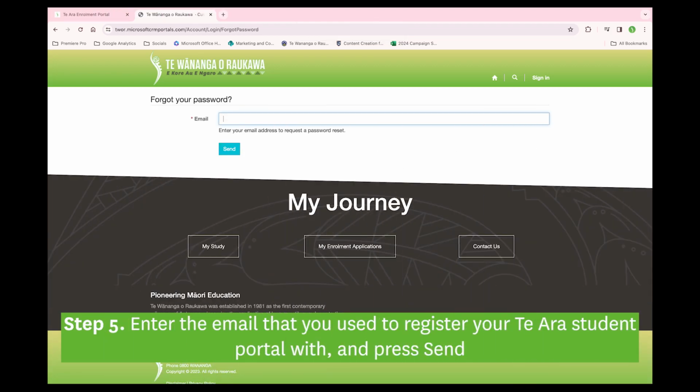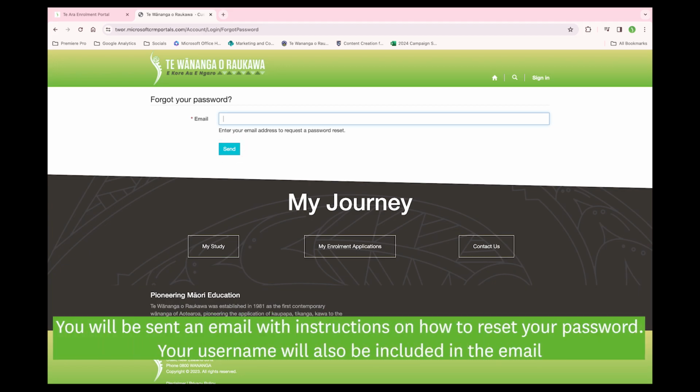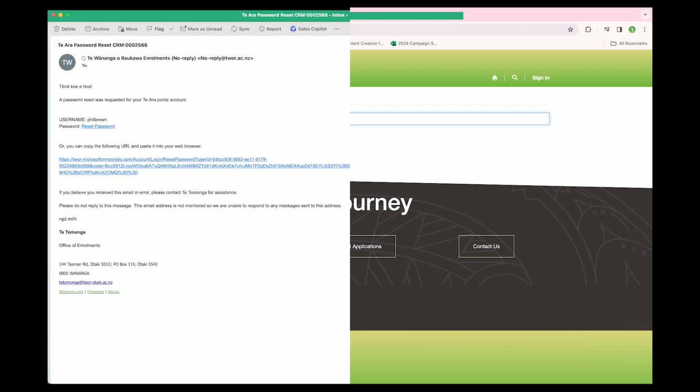Step 5. Enter the email that you used to register your Te Ara student portal with and press Send. You will be sent an email with instructions on how to reset your password. Your username will also be included in the email.